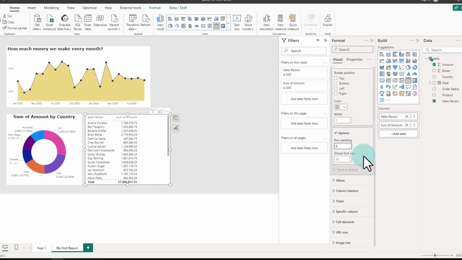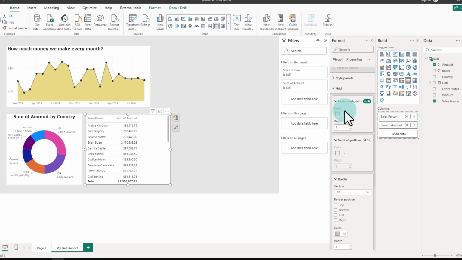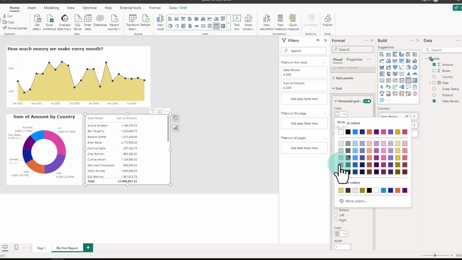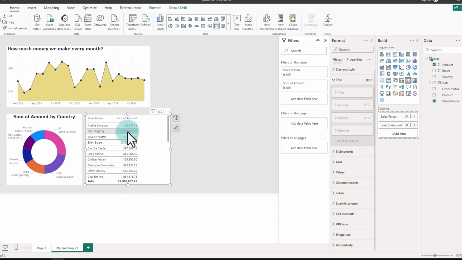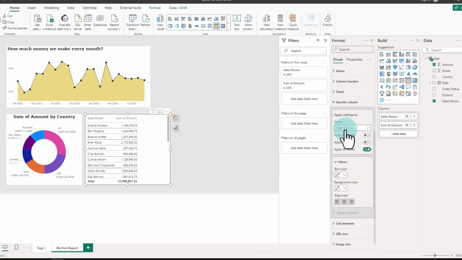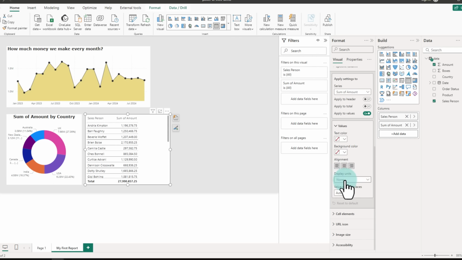Let's go with 4. Next, going to the top, in the horizontal grid line, I'm going to change the color to a slightly darker color. That looks good. Where we have the amount, I want to see the amount in thousands of dollars instead of the full amount like this. So I'm going to go to the specific column options here, and from salesperson change to sum of amount, and a display unit, I'm going to set this to thousands.